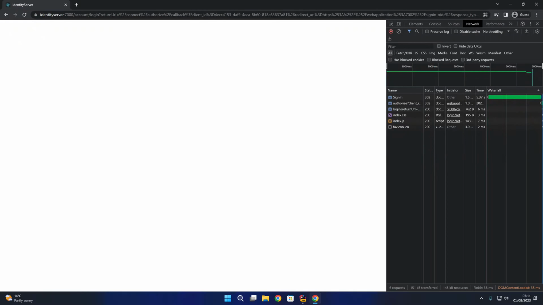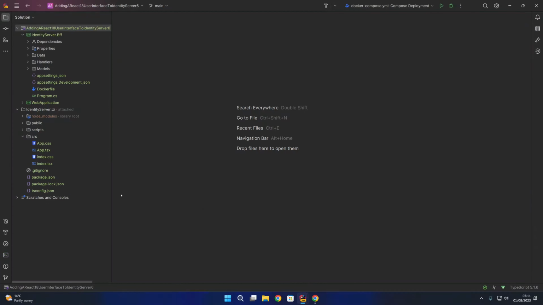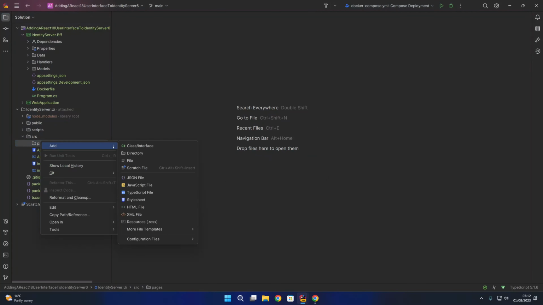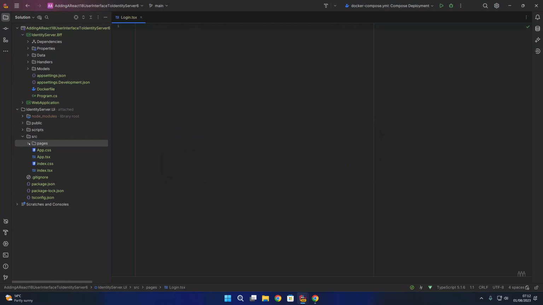And what we can now do is make a start on adding in the user interface to our React single page application. So what I'll do for the moment is just minimize that. Over here in the React application, I'm going to create a new directory within source, and I'm going to call it pages, like so. Inside here, I'm going to create a TSX file, and I'm going to call it login, like so. And this is going to be our login page.